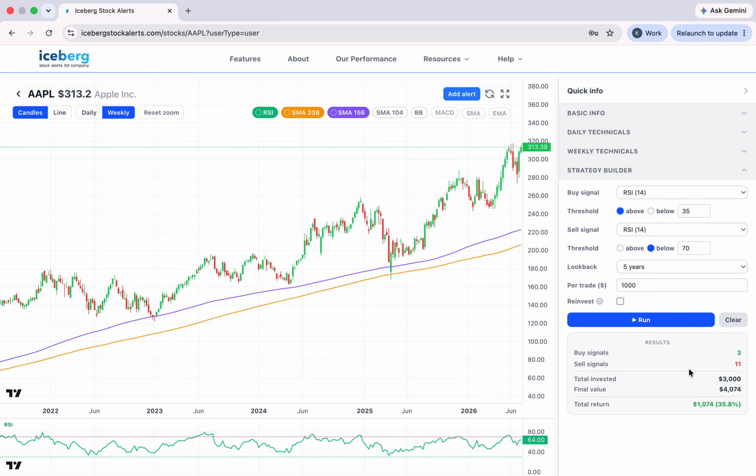So over the last 5 years, we've had 3 buy signals and 11 sell signals. We've invested $1,000 each time the buy signal occurred. So we invested a total of $3,000. And the final value of our investment, we got 35% returns. So we can play around with it a bit more and see how the results differ, and fine tune our strategy accordingly.